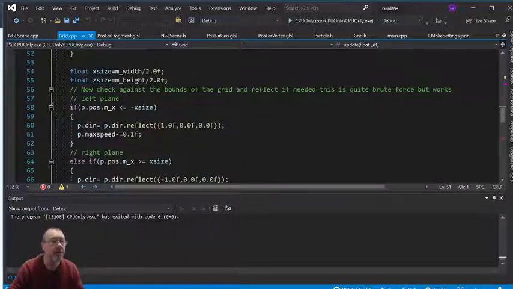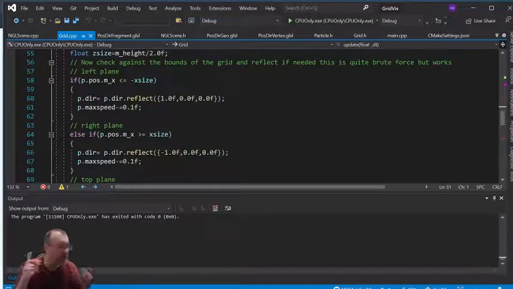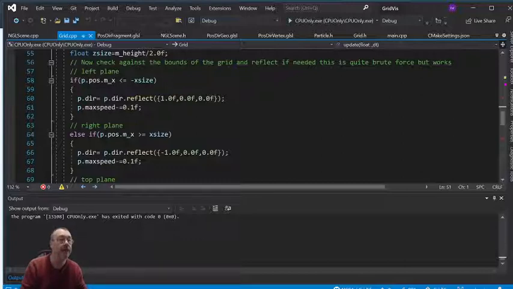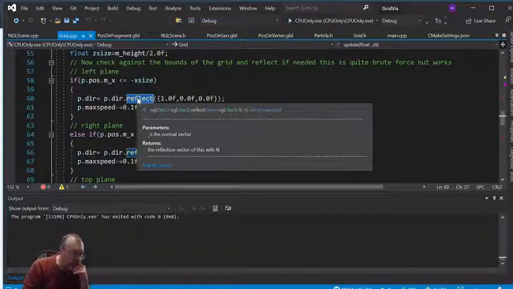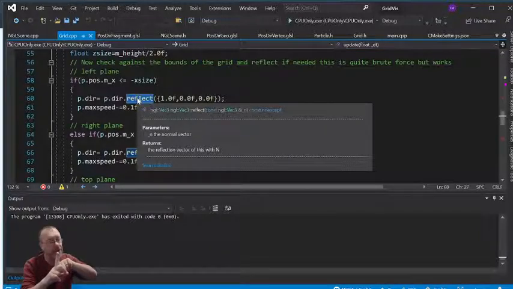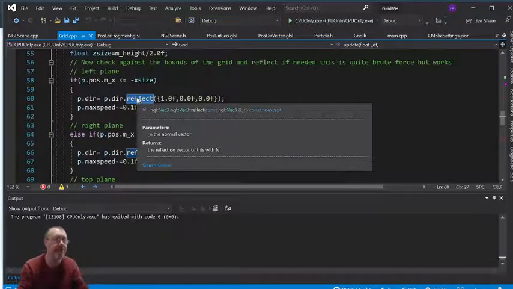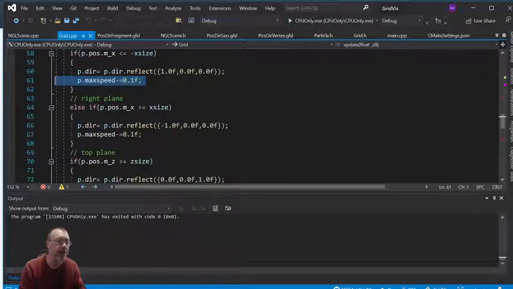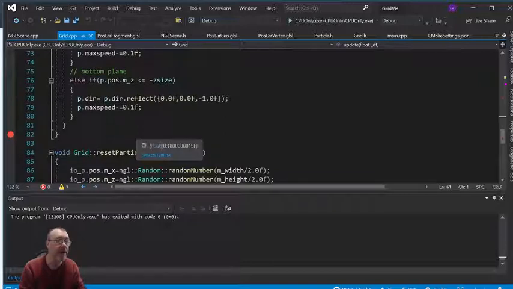And then I'm doing my collisions with the walls. This is incredibly brute force. I'm saying if my x position is less than the negative x size of the grid, that is my width and my height, then call reflect. Reflect is a built-in function with the NGL Vec3, but it's basically, given a normal, calculate the angle of incidence, and then you just do the reverse angle out. And I just take a little bit off the speed, and that's set for each object. Same with the right plane, the top plane, and the bottom plane, and that's it.